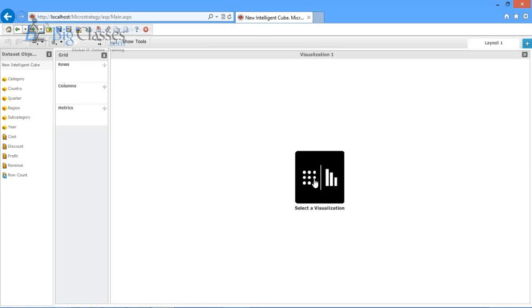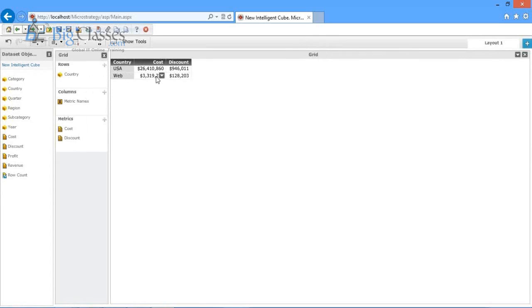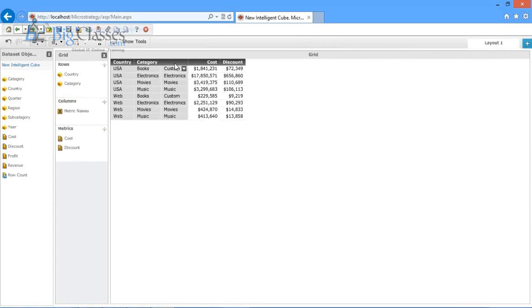So now let's say I want to see some visualizations over here. I'll start with the basic grid. Now if you look over here, I'm seeing the data for a country, corresponding cost, and discount data. If I add a category to the rows, my category information would be added. So it's a simple grid which I have added. I've added country, category, cost, and discount data.